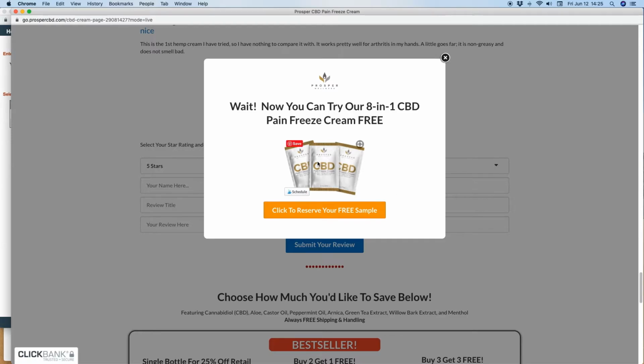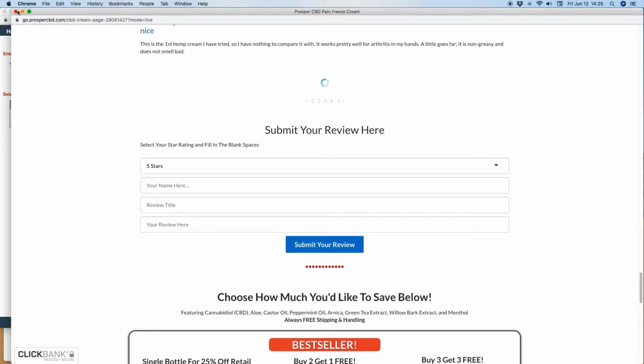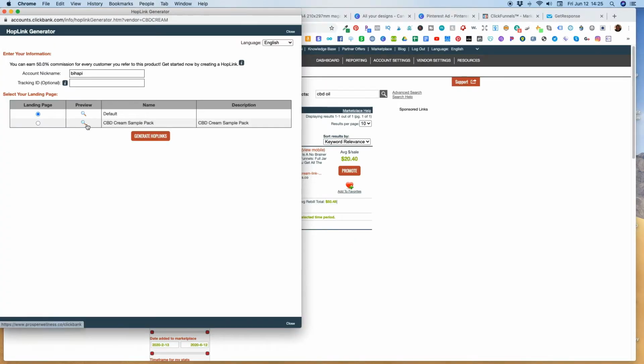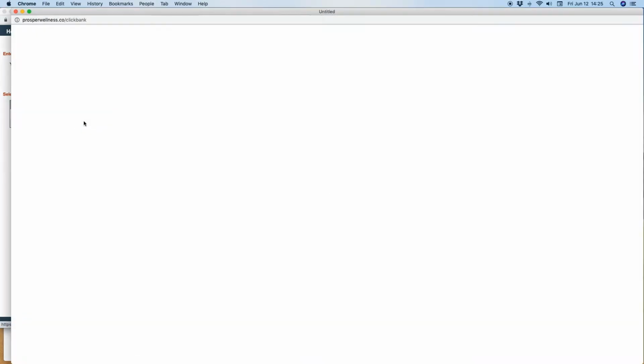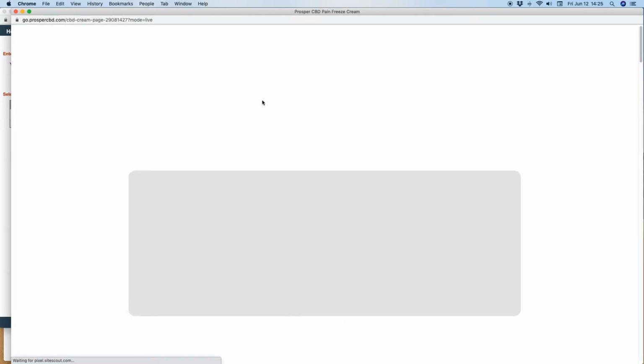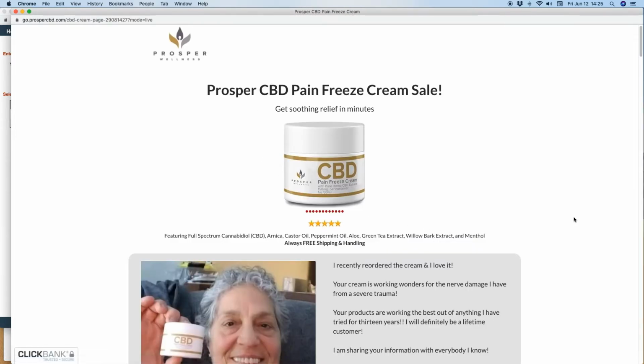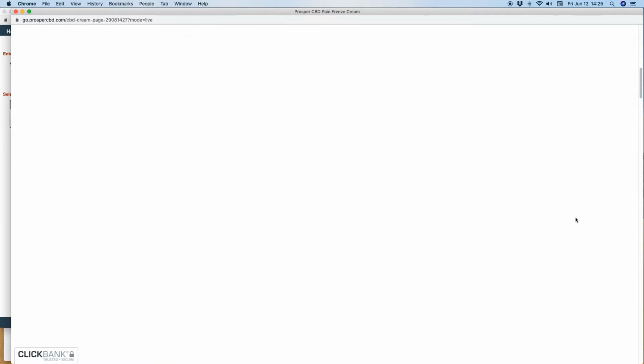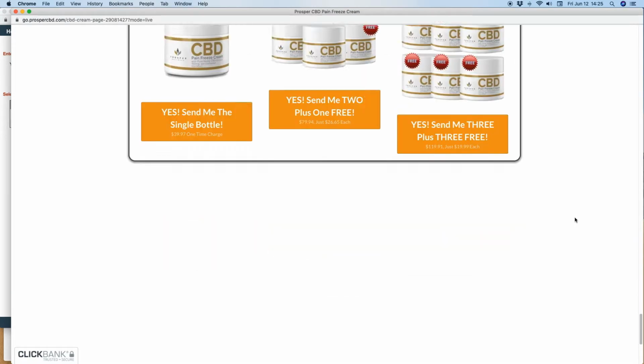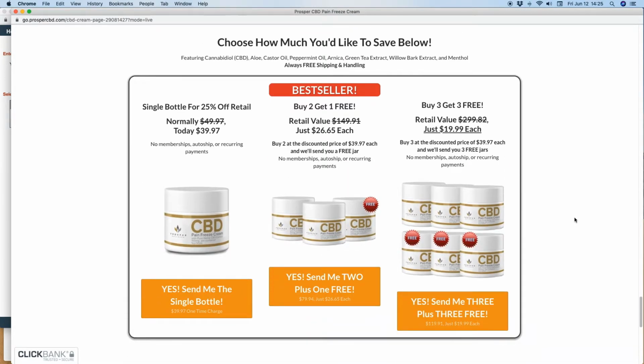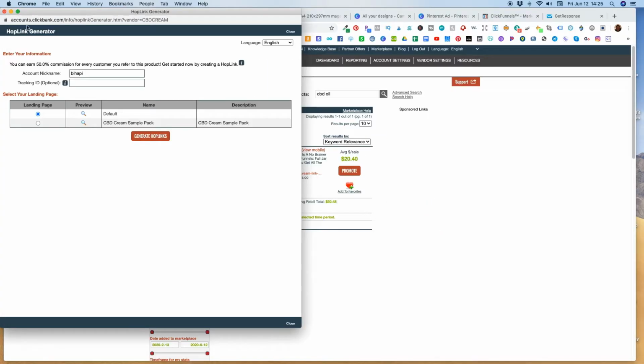Of course, if someone is about to exit, they give them a reminder pop-up. So that's pretty cool. So if you want to do the sample pack, let's see what that looks like. Looks like it's the same image, same information, but at the bottom, let's see what we have. Oh, interesting. It's just the same thing. All right, well, I guess it doesn't matter which one you choose. They're going to get sent to the same page.